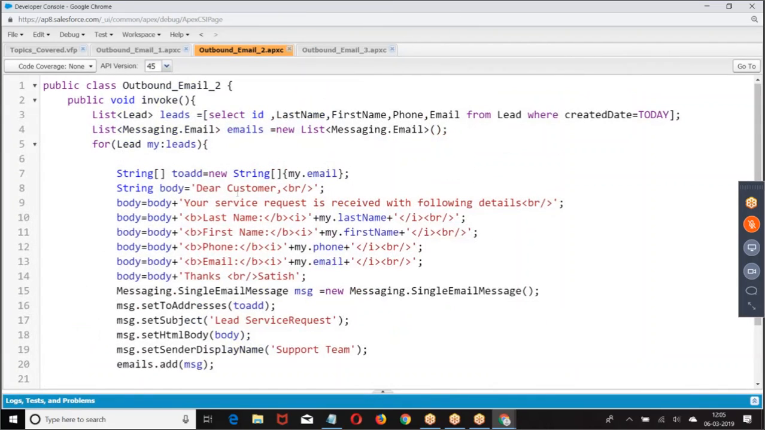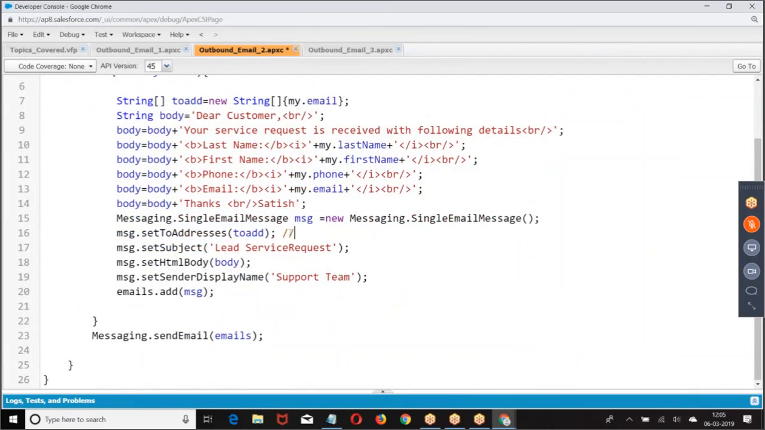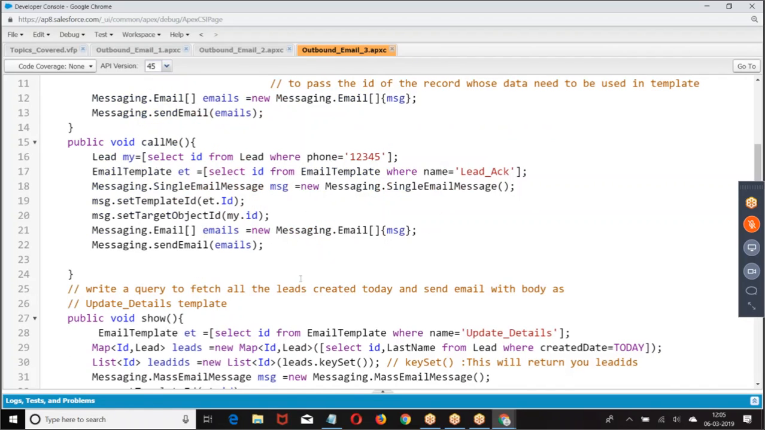I'm giving a to address here. How many to addresses can I give? 150 to addresses. If it is a mass email message, how many record IDs can we pass? 250 record IDs. Was that clear? Right. So we have seen how to send an email as a plain text body, HTML body, or email template.